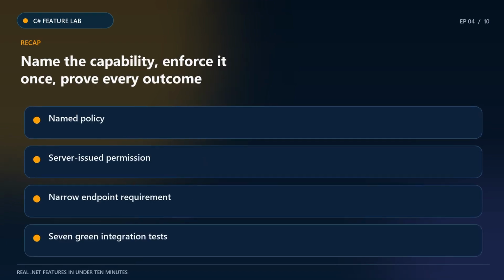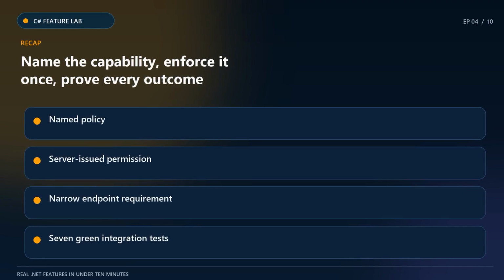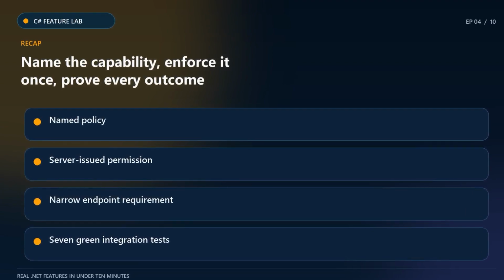We named the workItems.create capability, registered a policy that requires the server-issued workItems create claim, attached that policy only to post, and preserved authenticated owner-scoped listing. 7 integration tests now pass, including the important distinction between anonymous unauthorized and authenticated forbidden. Policies keep security language out of handler branches and give richer requirements a stable home later. In the next episode, we will build the first Blazor create form, surface validation and authorization failures clearly, and keep the same tested API boundary underneath the user interface.